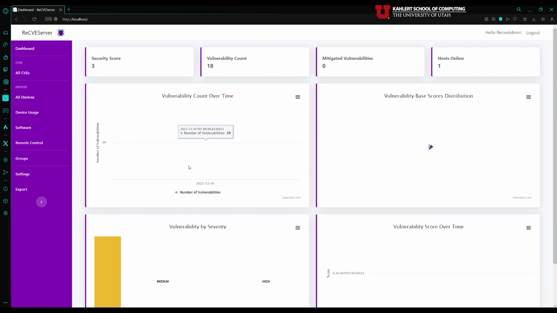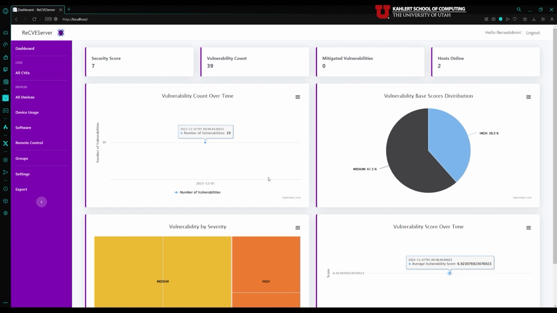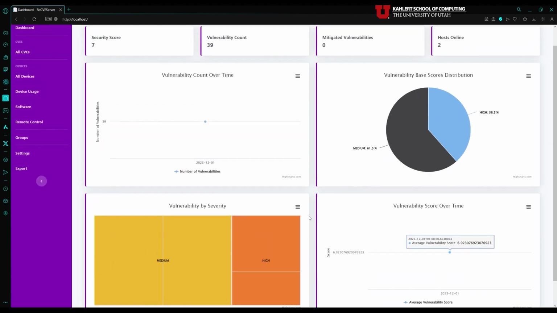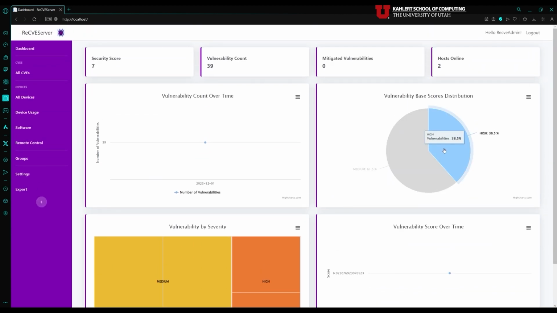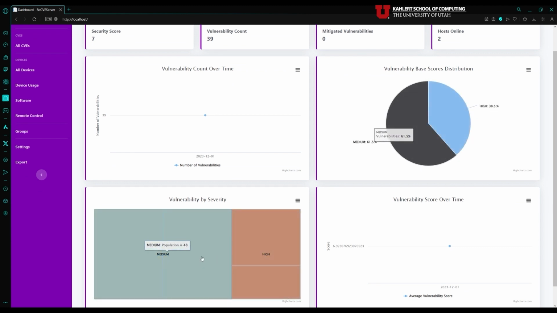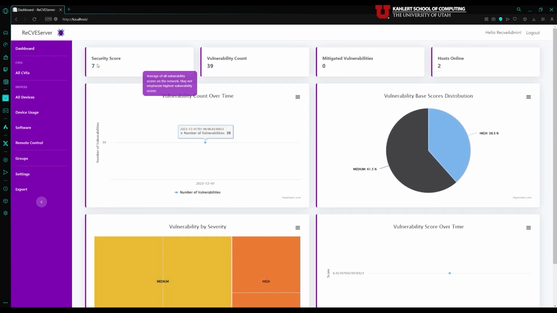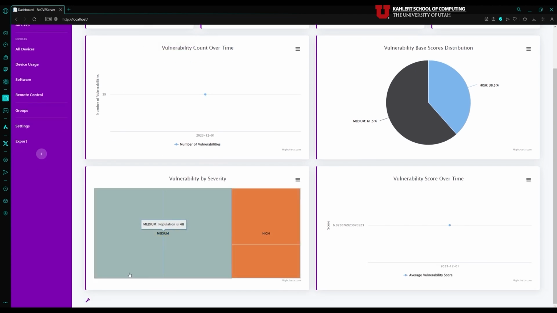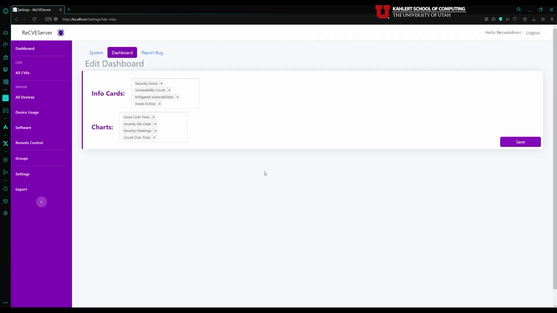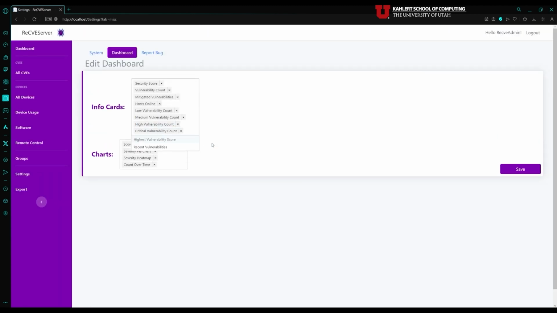And we can go back to the dashboard, and so now these line graphs have been updated with a singular point, so there's no line yet. The pie chart and heat map have some data. There's a security score. That is the average of all the NIST vulnerability scores, where lower is better. And you can customize this dashboard to suit your taste. If you click this wrench icon, you can add a bunch of different data that you want.